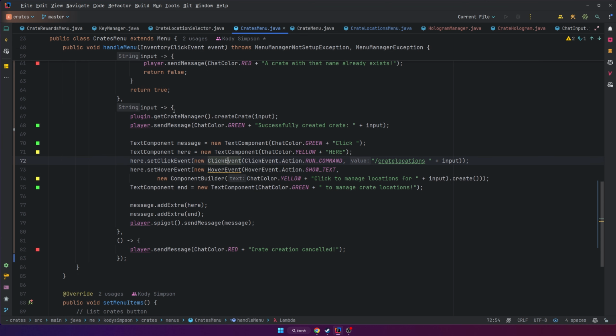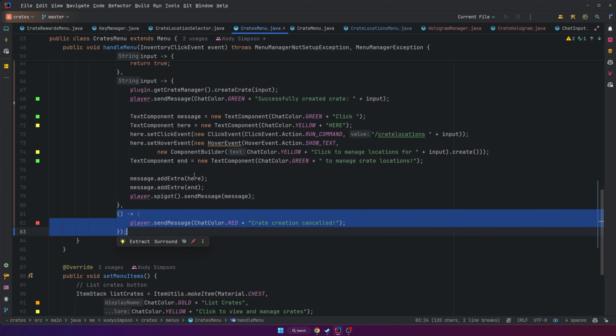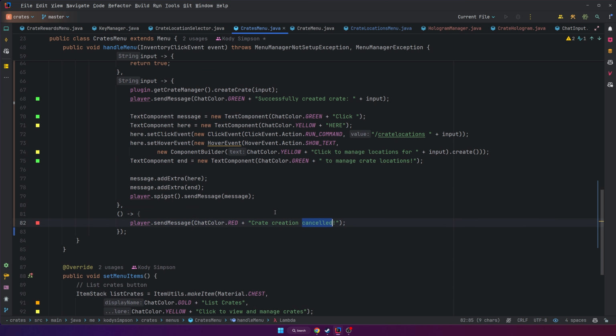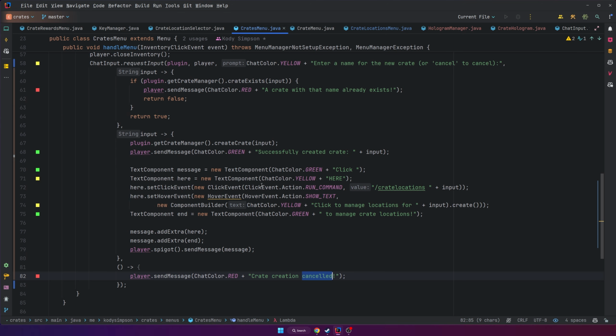Now this is if it's valid. So we're going to take the input, create a crate out of it, and confirm that it was successful. And then we're going to send them a message using text components. So you can tell them, click here, and we're going to make the here part clickable. When they click it, it'll run a command that takes them directly to that location's menu as I just described. So that will do all of that. We're going to have to make that command in just a second here. And then this is just if we have to cancel, it'll say creation canceled. So that will handle that logic as well, okay? Hopefully that all makes sense.